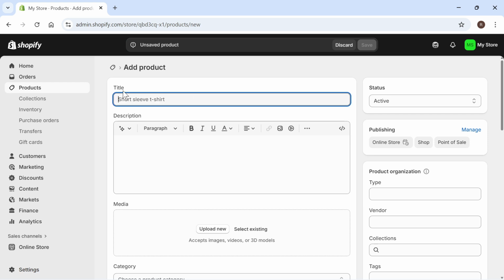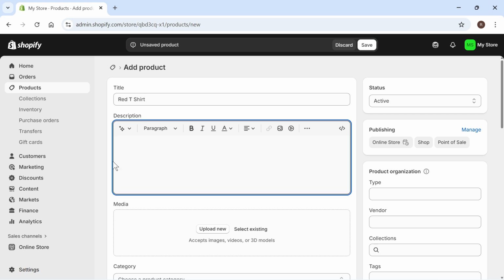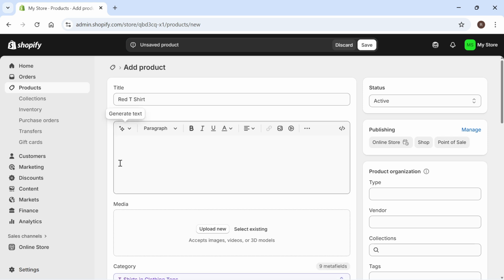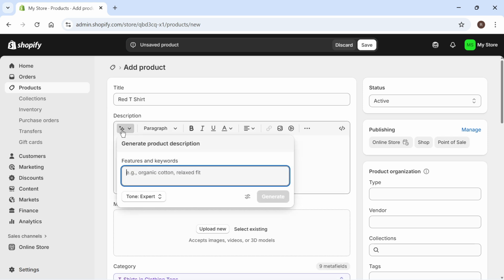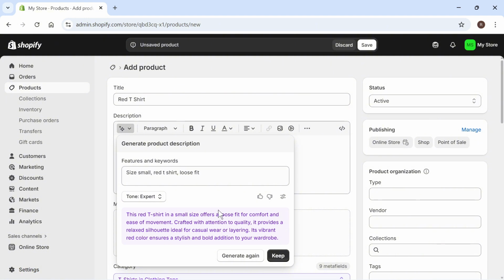So we're just going to start by giving a title to our product. So for my demonstration, I'm going to type in red t-shirt. You can then go and add a description of your product. If you're not too sure what to write here, you can use ChatGPT. You can also use this built-in generative text. And what you can do is go and type in some keywords to this field and click on generate. And this will use AI to generate a description for your product.